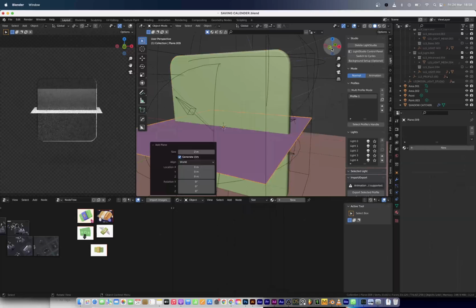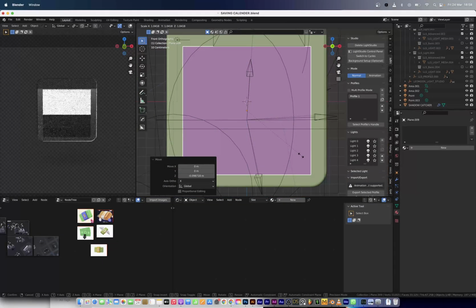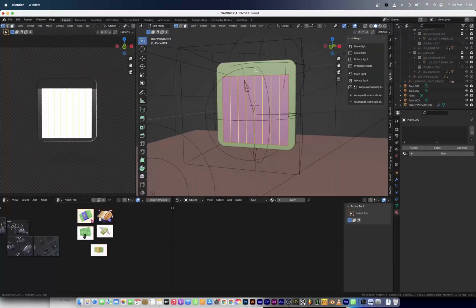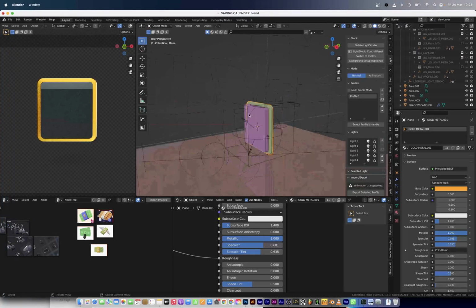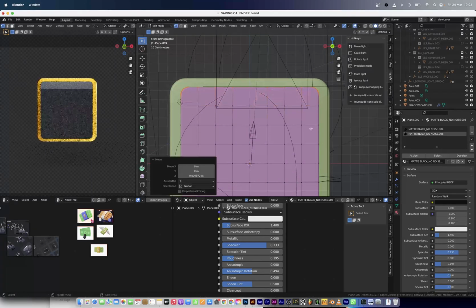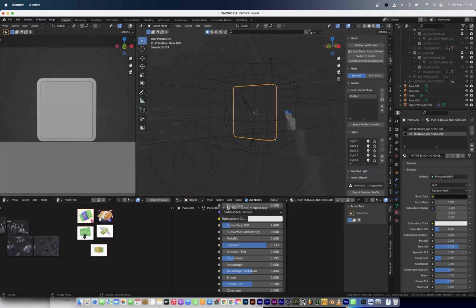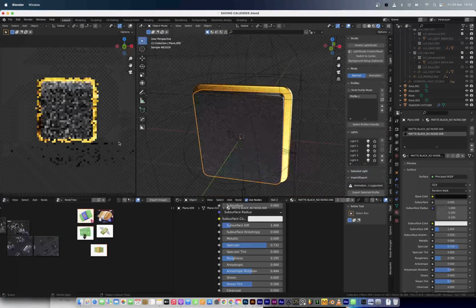So for the next one, I'm doing a calendar. I already had the base set up, and added a little bit of edge loop. And then I'm adding a support for the calendar up there.